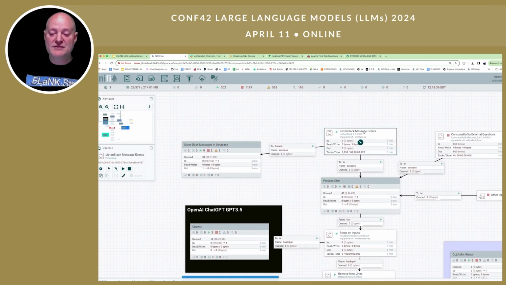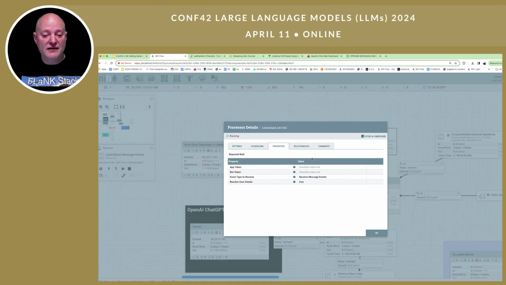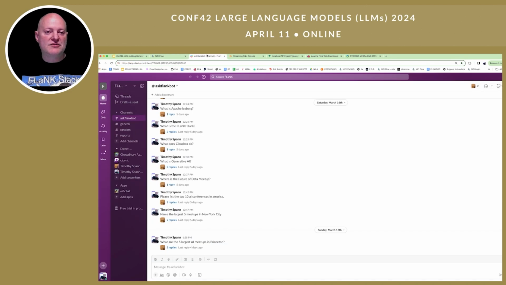So I have a processor here that just listens for events as they come from Slack. And there's a couple of tokens you've got to set. I have an article that shows you how to do that. It's very easy to set up those. So here is my Slack group. If you're interested, you could join it and you could use it to ask application questions. Let's see if it knows this one. I don't think it does. When is the Conf42 Large Language Model conference?